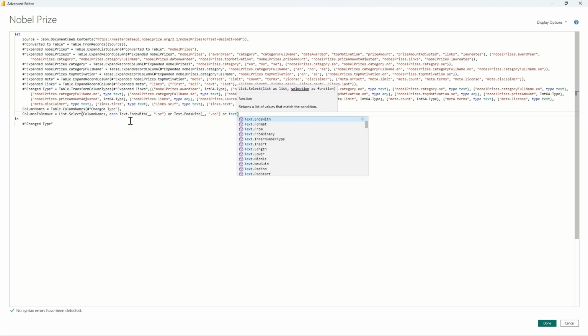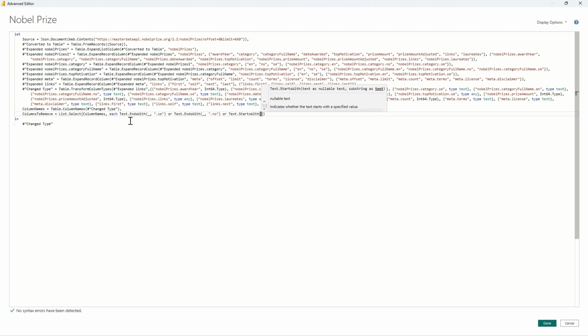or now the other two conditions are for starts with. So Text.StartsWith, underscore for getting the current item. So the current item starts with links, or Text.StartsWith meta. So now here we have selected all those columns which have these conditions.